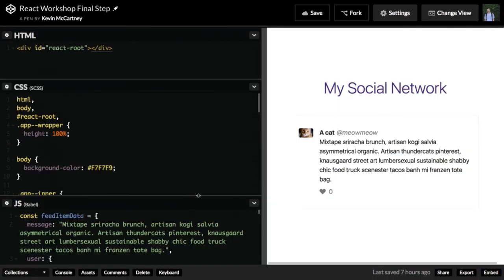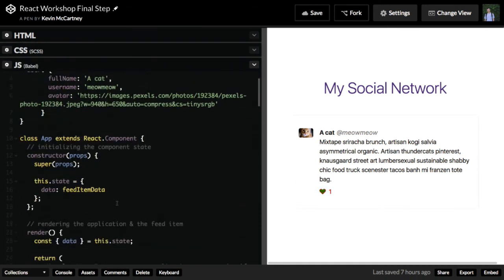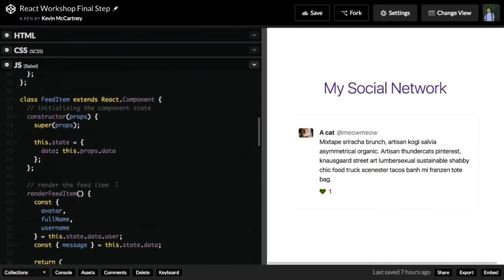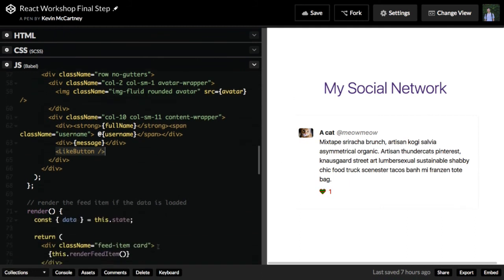For the final step here, we're adding a little bit of interaction to this element. If you see right here, we have a little like button, and when you click it, it turns red and says that there's a like. You guys have seen this functionality a million different places, Twitter, Facebook, whatever. How we're doing that under the hood is we're doing it all in the feed item data child. There's a child component here called like button, which is this little heart and number.